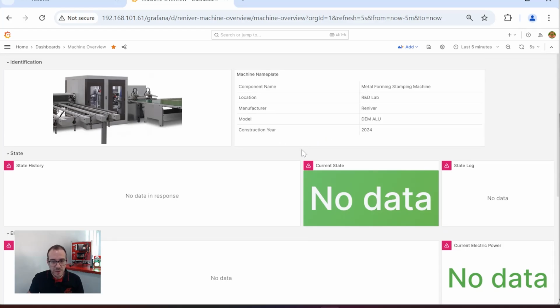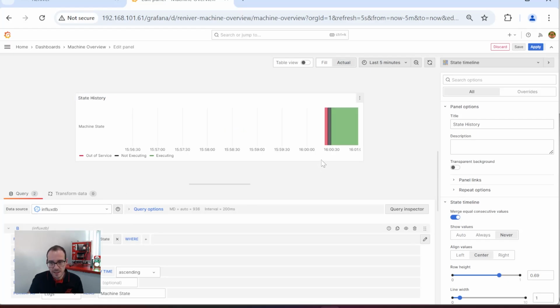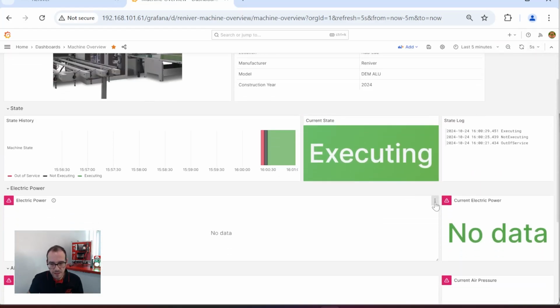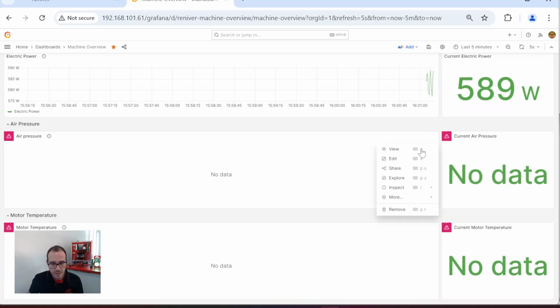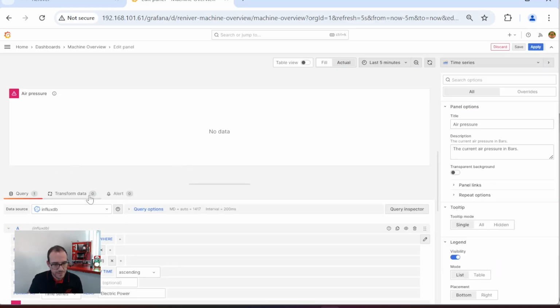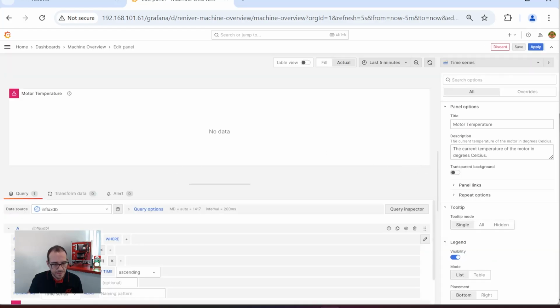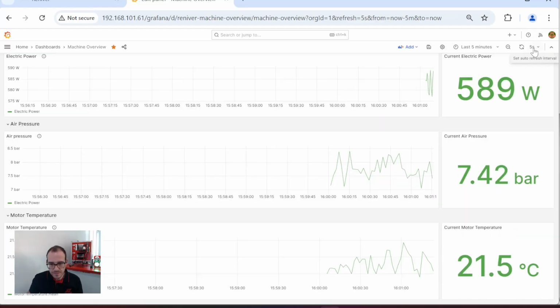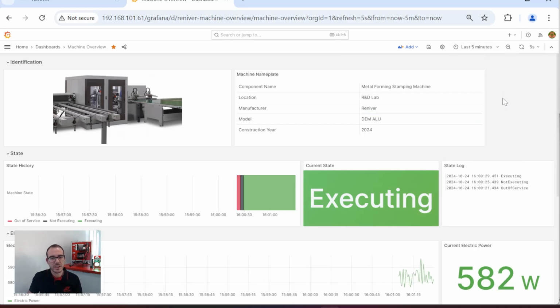So next we need to add some InfluxDB query to get the data from the time series database. So first up is the state, the total power, the air pressure, and finally the motor temperature. As you can see, it's very easy to create a Grafana dashboard using Reniway Edge.